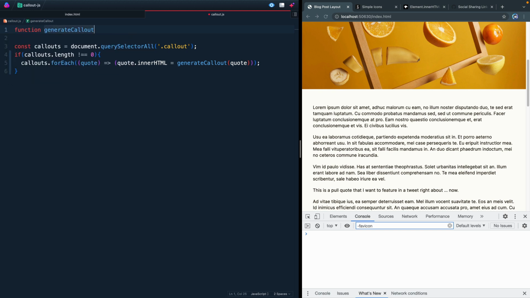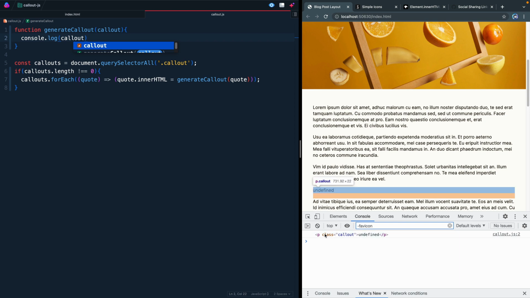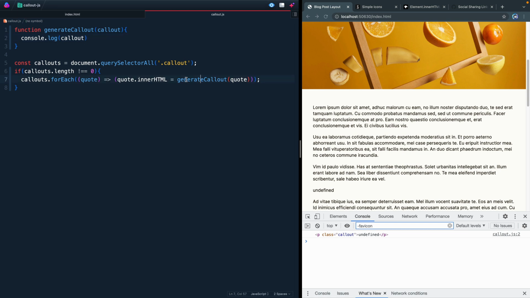So we'll say function generateCallout, and we'll say callout is what it's been passed. And we'll come in here and say console.log callout. Okay, so if I save it here, it should actually pass along this one thing right here. Now, right now it's saying undefined, and that's because we're saying we want it to be set to whatever this returns, which right now is nothing. So that's not going to help us.